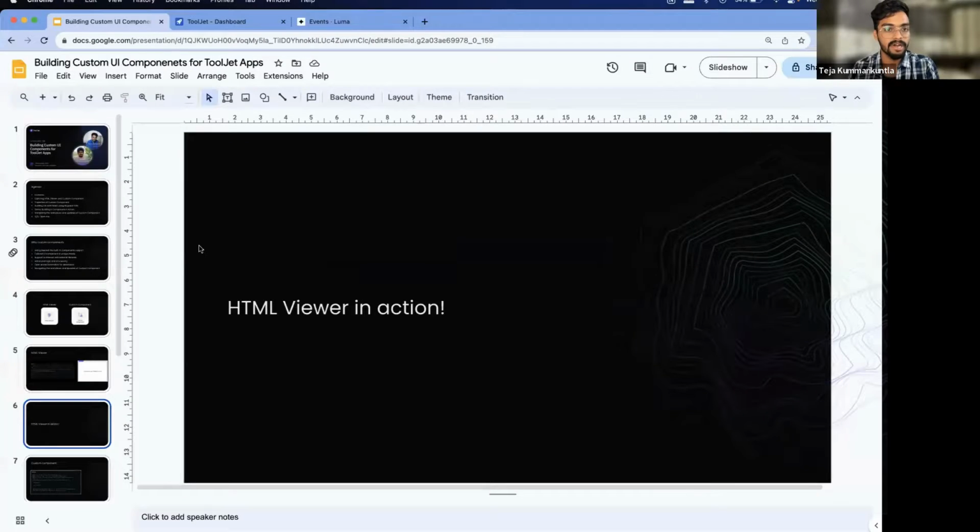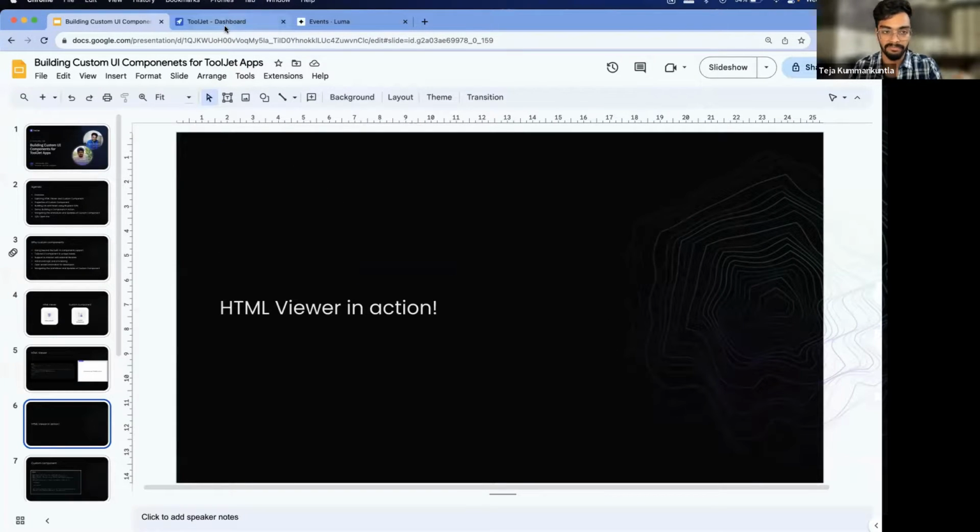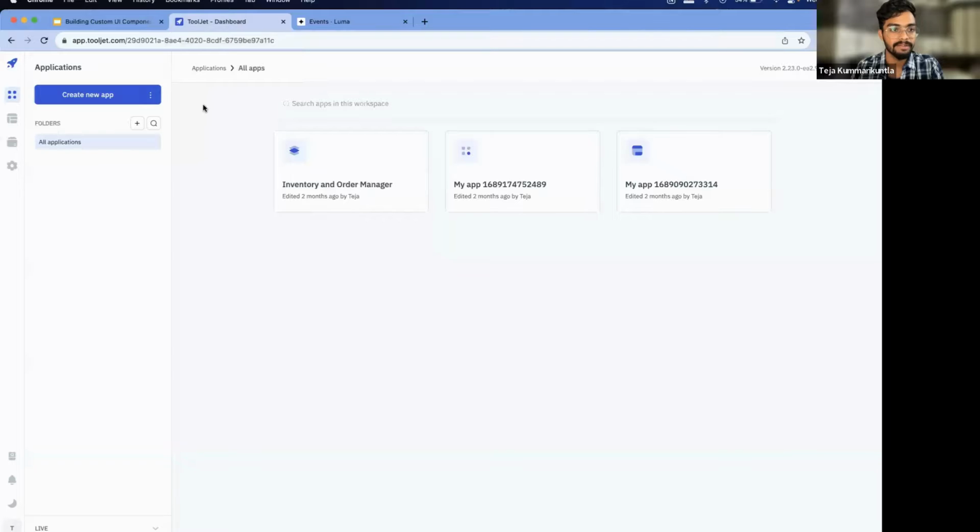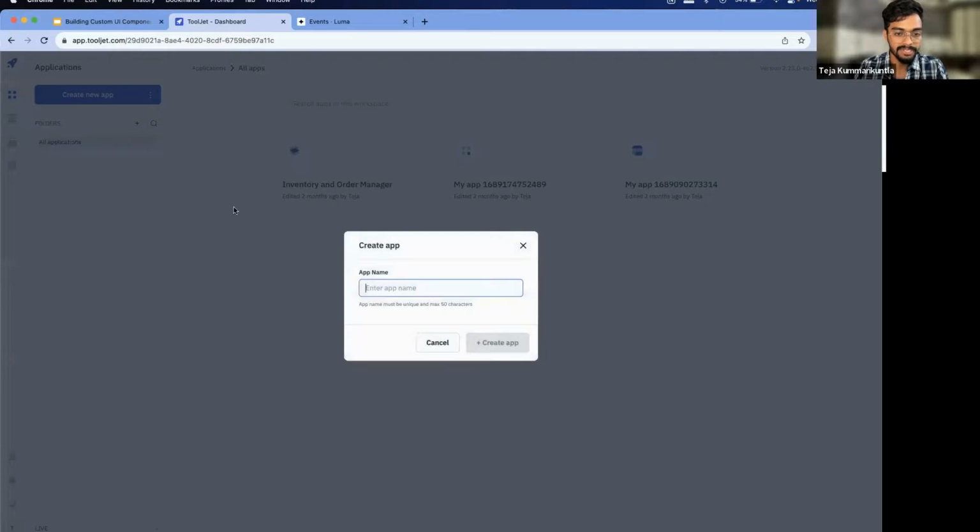Okay, let me stop my screen share and the presentation, and go inside ToolJet. Once you're here, you can quickly create a new application and name it HTML Viewer.